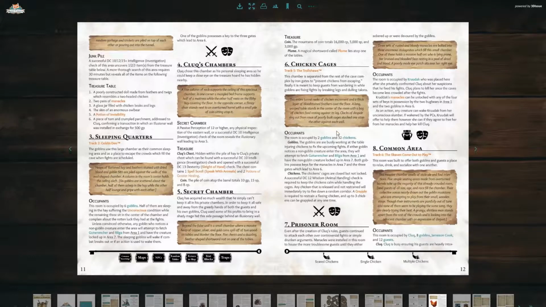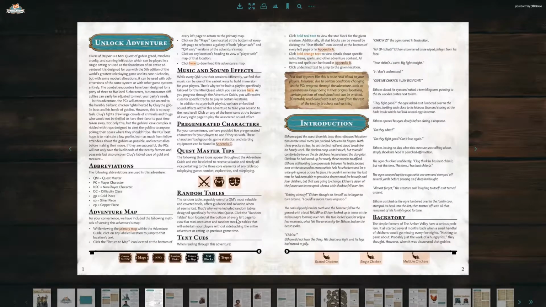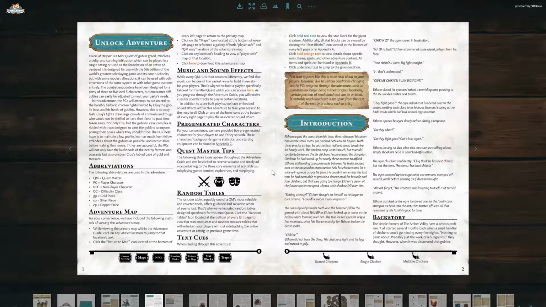Let's go back to the main Unlock Adventure section though, so we can talk about the final features we want to highlight in this video. Let's talk about these horn icons down here at the bottom right. These are sound effects we've embedded right into the adventure. In the case of Clucks of Despair, the players are running around a goblin cave complex full of chickens, so we've got 3 types of chicken sound effects for you to use whenever you want.